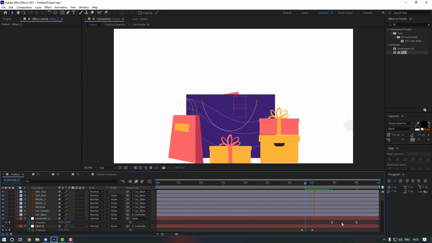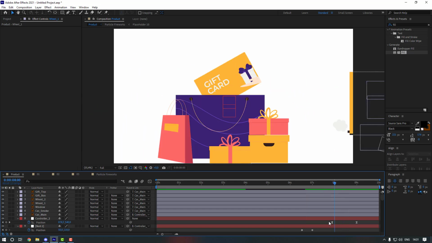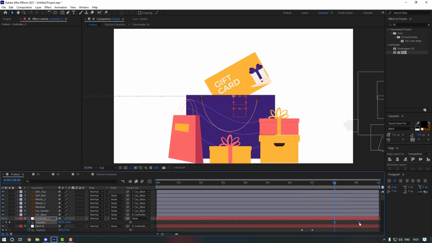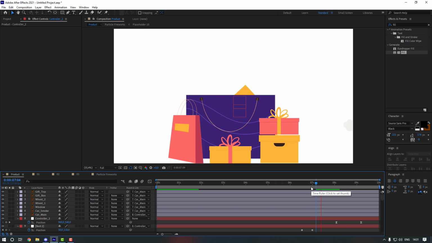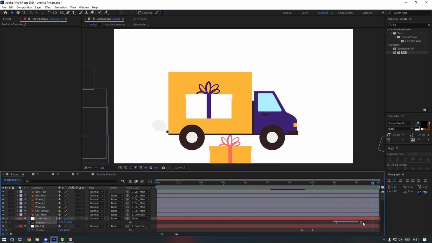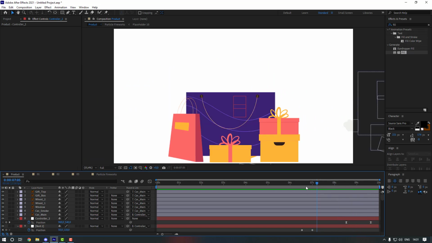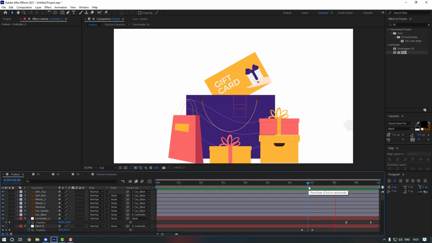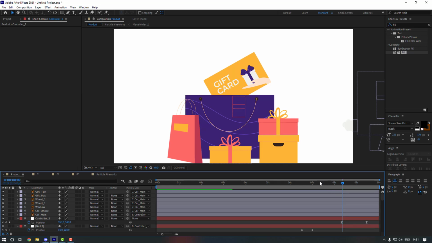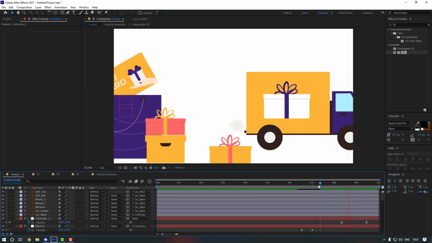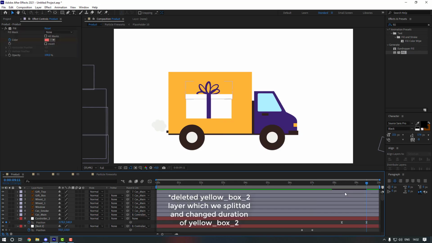Let's see. Also select these keyframes, let's move them a little bit to the right. Maybe a little bit more. What's the timing? Okay, we can move it to here. Okay, nice.